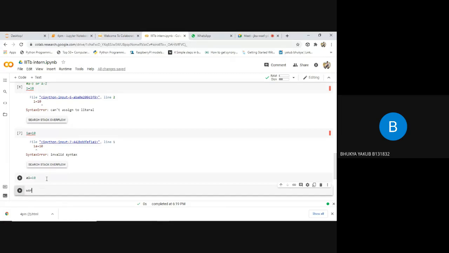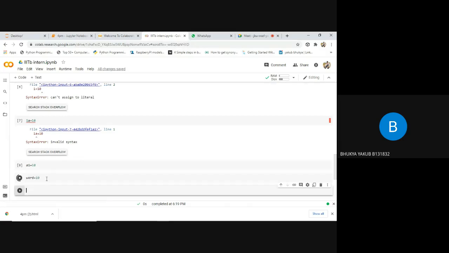Let's suppose here I will use a word as an identifier. So here I'm running this portion. It's not giving any error. So from this, we can understand words can be used as an identifier. Whatever the word might be, you can use a word as an identifier.